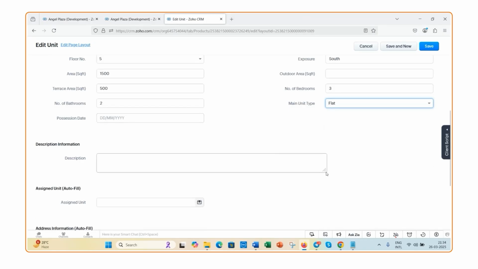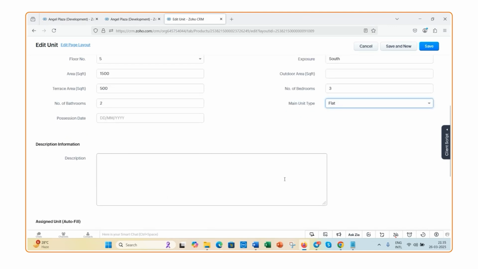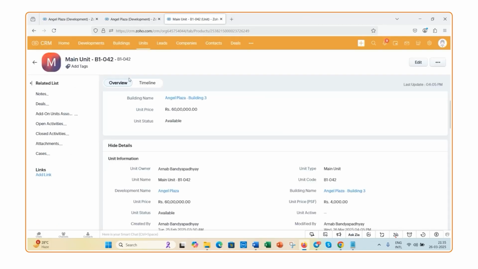Now if there are any additional descriptions or any information that you would like to maintain specifically with respect to this particular unit, you can definitely go ahead and maintain those details over here, right? Now if I go ahead and save this one, this is how you can manage all your developments, your buildings and units over here in Zoho CRM. This is your inventory, how you can manage the units.